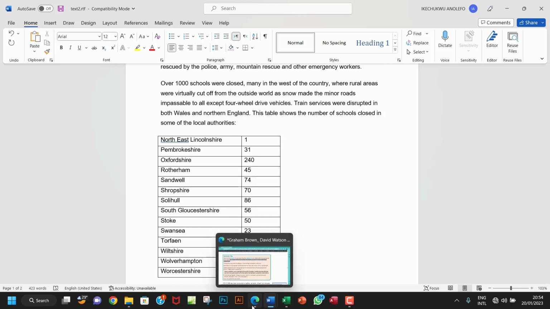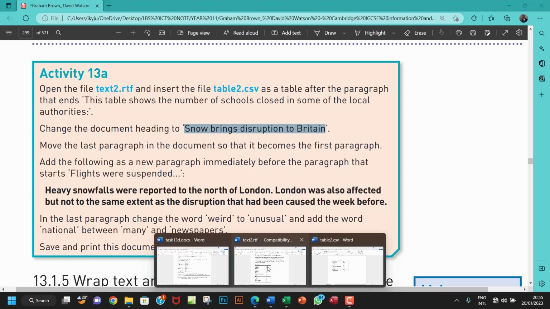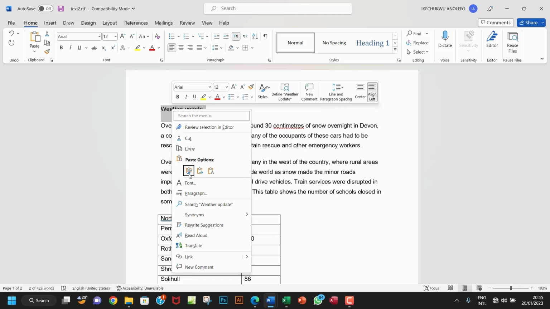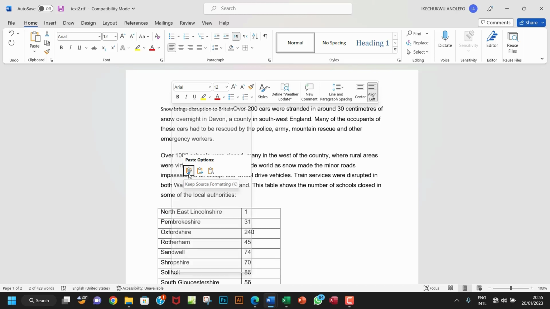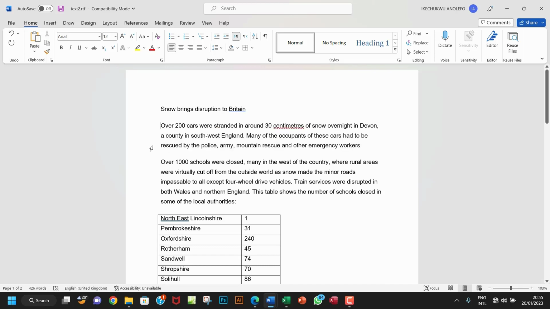So let's see then what the next question says. Right, so change the document heading to snow brings disruption to Britain. So I'm going to just copy that. So I'm going to change the document heading, right? So locate the document heading. So this is the document heading, weather updates. So I'm going to change that to this. Okay, let me make that. Enter. Okay, so that's done.